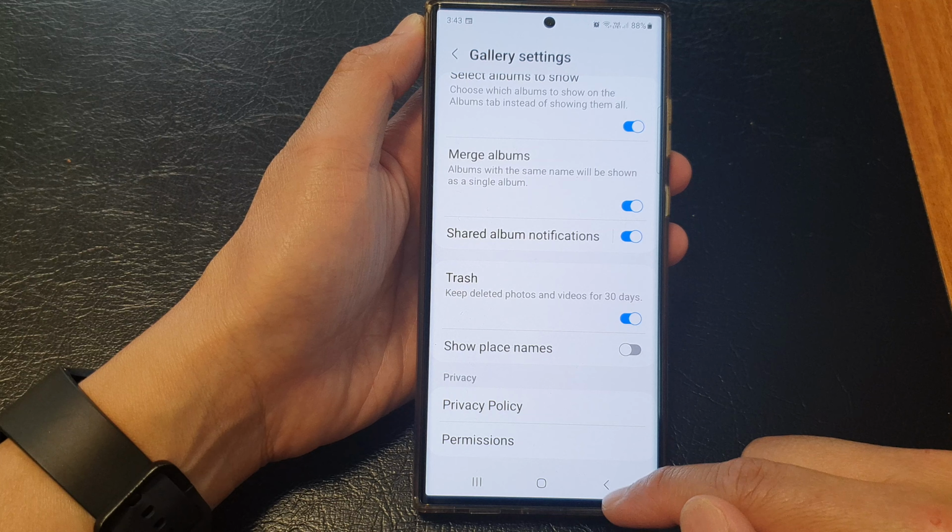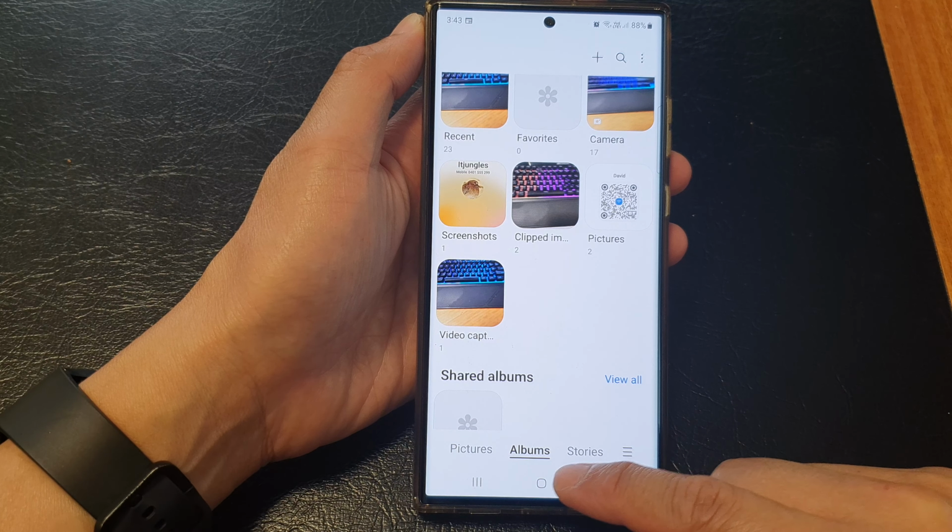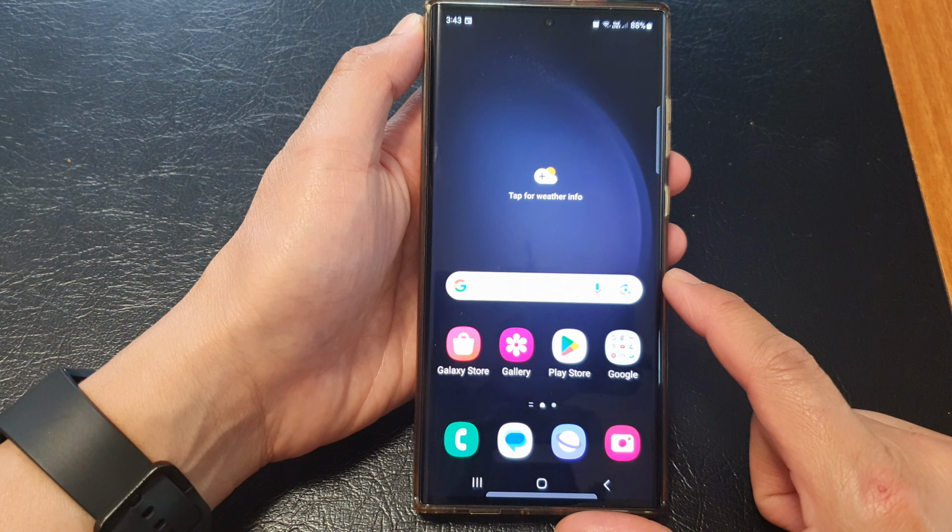After that, you can tap on the back key to go back to your gallery, or you can tap on the home button to return back to the home screen.